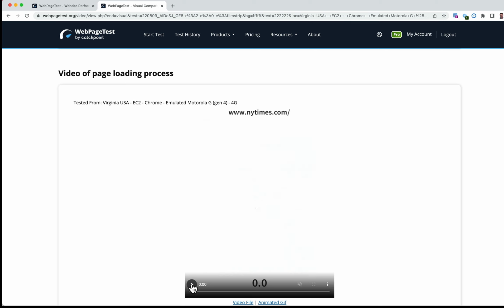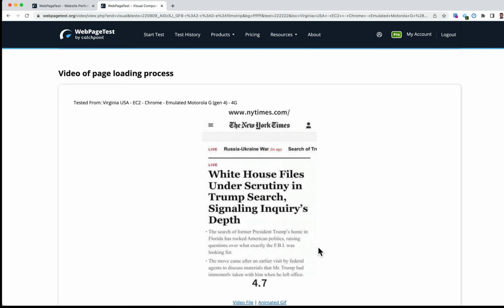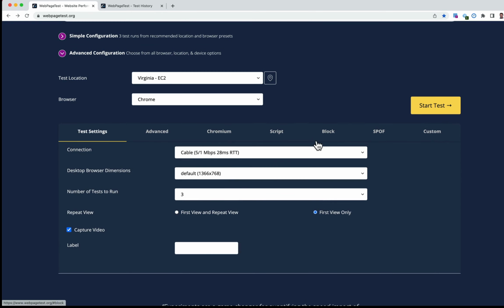Again, this is free, part of the free tool that shows with a timer the page loading in real time. So moving on, you can also set the label of your test. So if you want to describe it in such a way that it's easy to find in your test history, that's really useful to use.